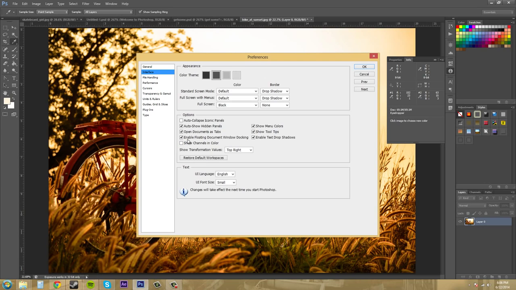Now let's come down here into the options section. Let's look at the auto collapse iconic panels here. What this does is when you click off of your panel here, it'll go away, so it won't always stay up if you have auto collapse iconic panels on, which sometimes is not useful when you want to use something like your info panel. So I keep that off.